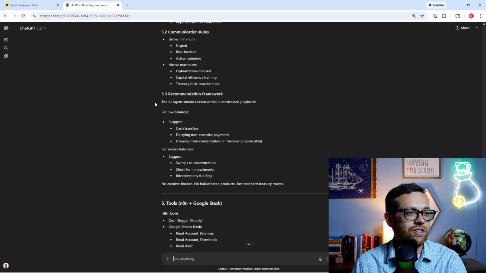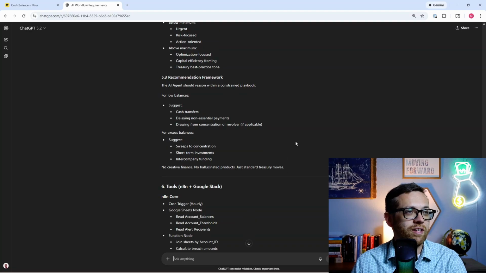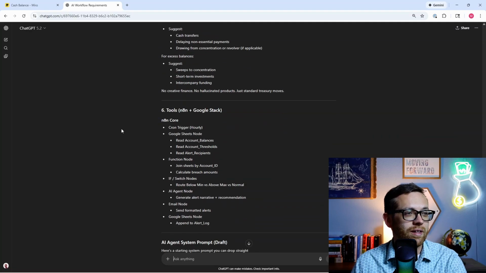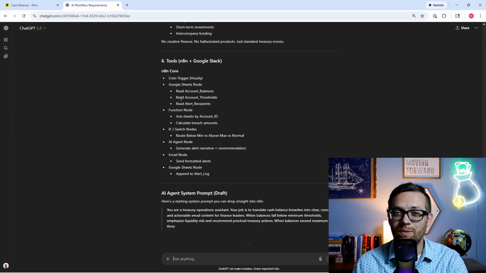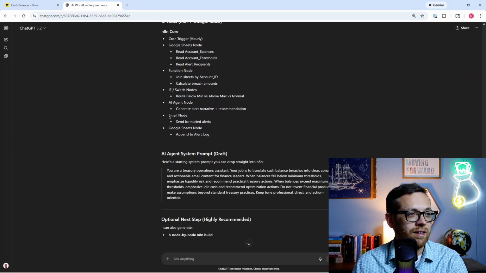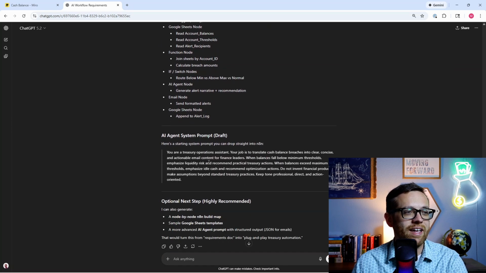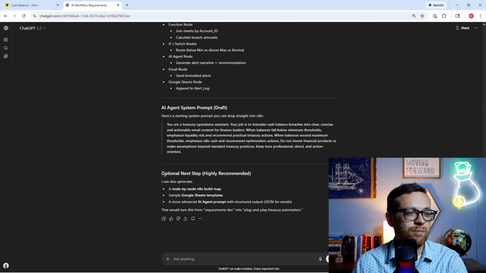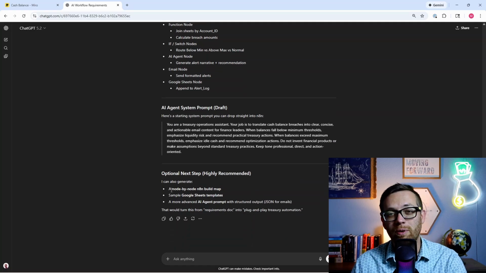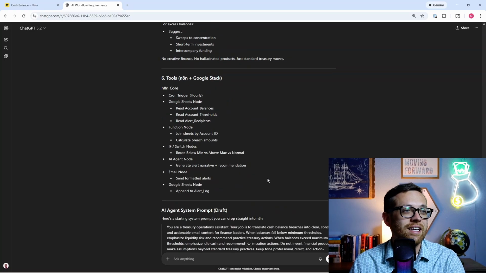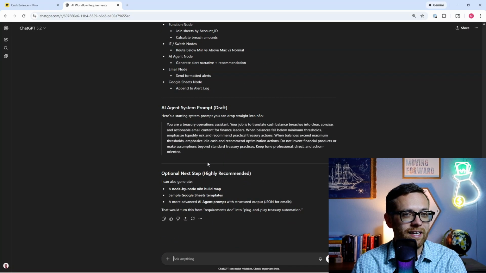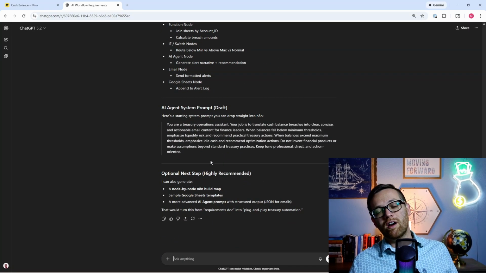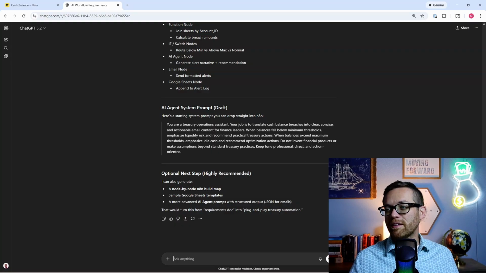Here's our knowledge, recommended framework for the knowledge we want to work with. Our tools have now been refined to really focus on Google Sheets because that's what we're going to give it right now. It's giving a draft system prompt, but again, we'll do that later. And then here's the optional next step. And the first one, a node by node build map, that's the blueprint we're going to build. So this is our agent requirements, and we are all ready to go. So now we'll move on from the agent requirements to our blueprint. Let's go ahead and grab the blueprint.